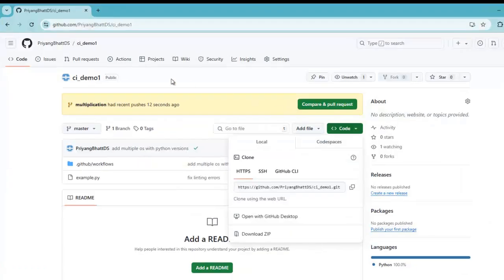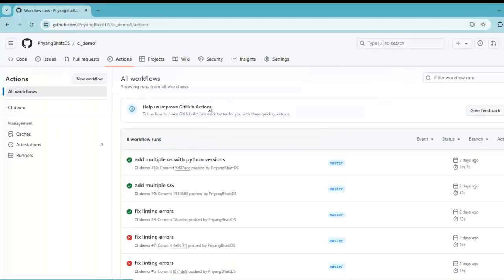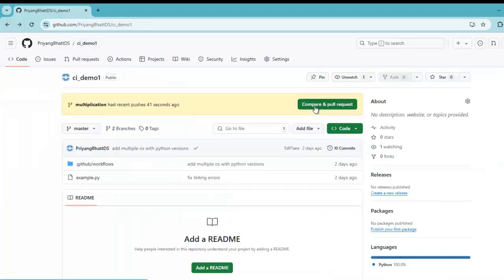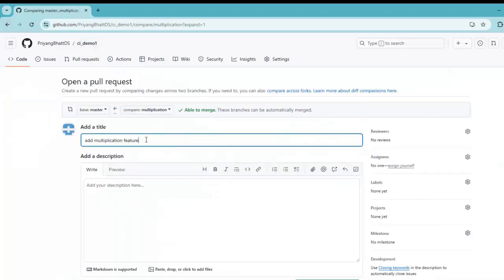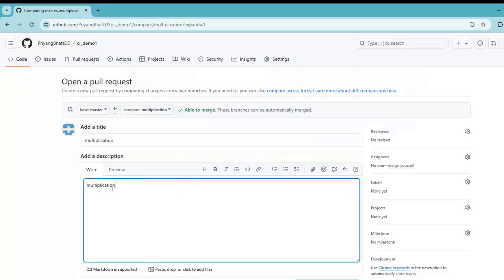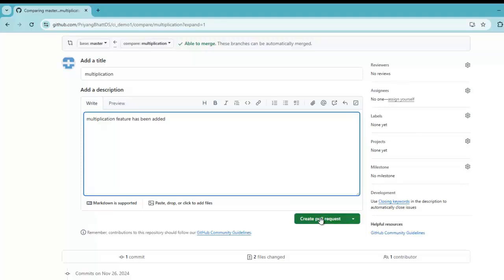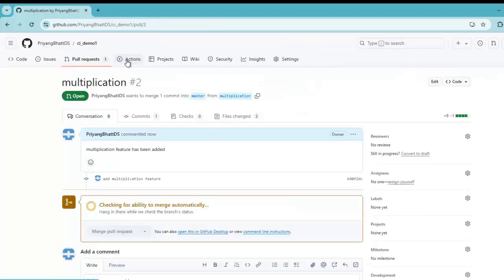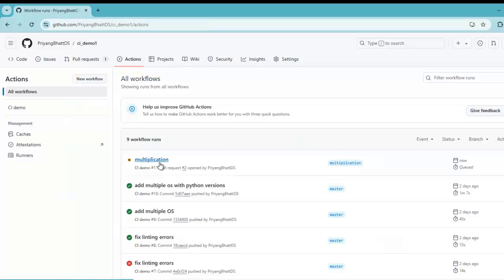First, let's move to GitHub actions. You can see our workflow has not triggered yet because we pushed to the multiplication branch instead of the master branch, right? Now let's go back and click on pull request. Here, let's add multiplication. You can write multiplication feature has been added. Now let's click on create pull request. Now let's check on GitHub actions. Can you see this? Our CI workflow has now been triggered on the pull request that you can see here.